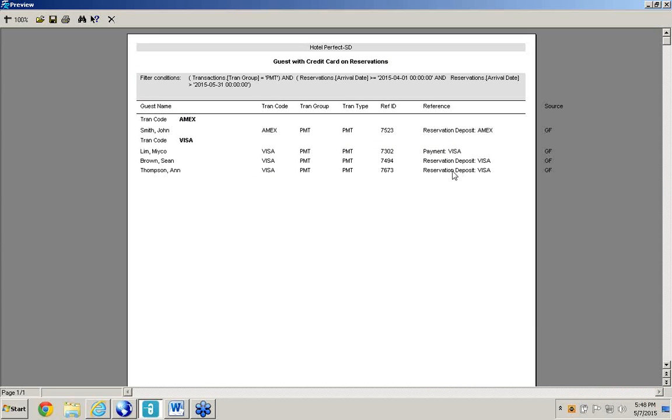So again, I could tweak this report again and maybe decide that I don't actually need this source ID, or I could make the guest name smaller again. I may want to say, transaction group and transaction type. I don't need both of those, so let me get rid of my transaction group. And I can just play with this until I can get it just the way I want. What you'll see up here is whatever my filter conditions are, they are also printing on the top of this report, so I can see what I was actually doing here. So I'm looking at them based on arrival date.